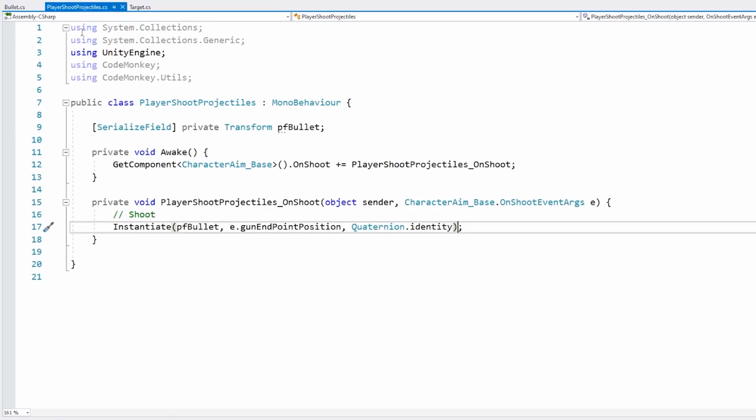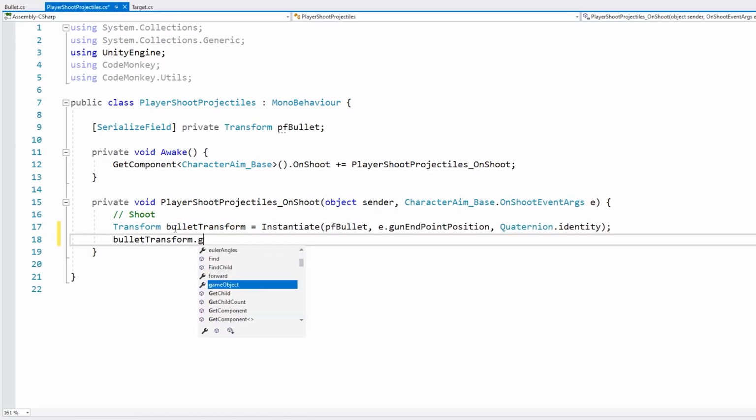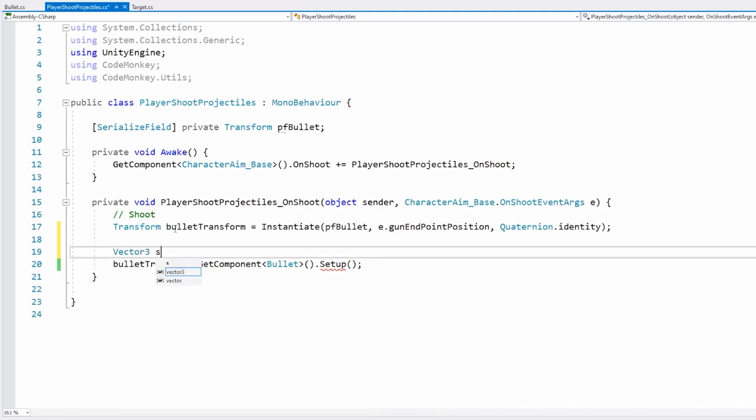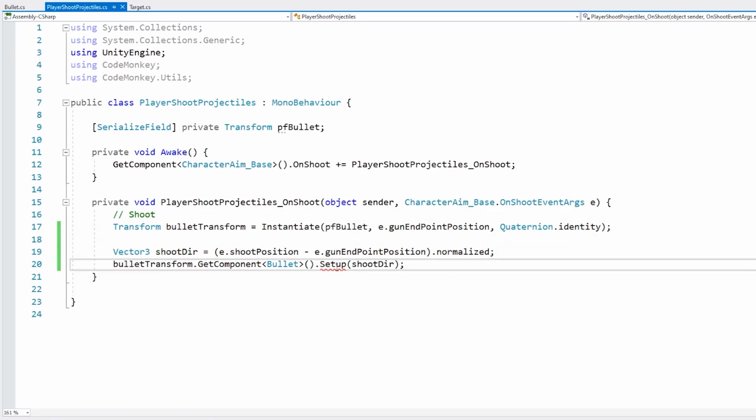And now we can go back into our player script, and in here we instantiate the bullet. Let's grab the instantiated transform, so our bullet transform, and then we do get component to get our bullet component, and we call our setup function. Now in here we need to pass in the shoot direction, so let's calculate that. Vector3 for the shoot direction. Again, over here on the event args, we already have the two positions. So the shoot position, which is the target position, minus the gun endpoint position. And let's make sure that we normalize our vector. All right, so we have the shoot direction being calculated and we just pass it on to our bullet.